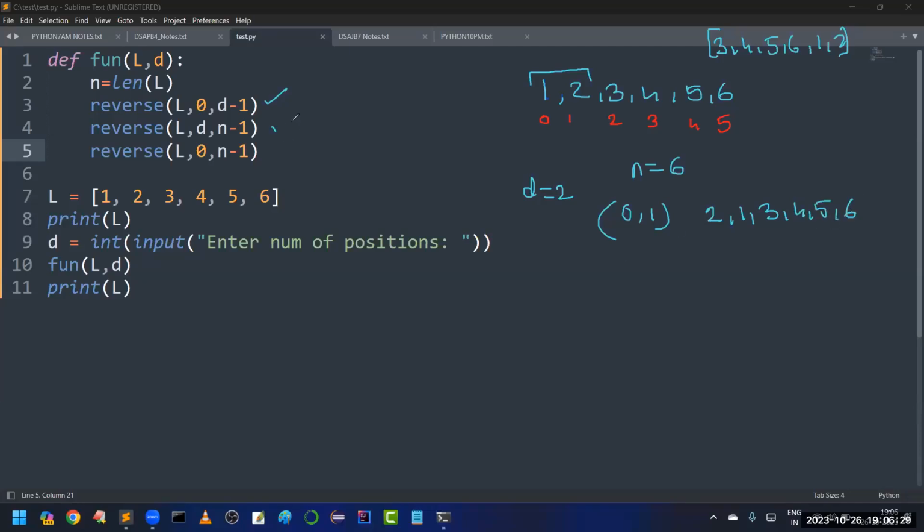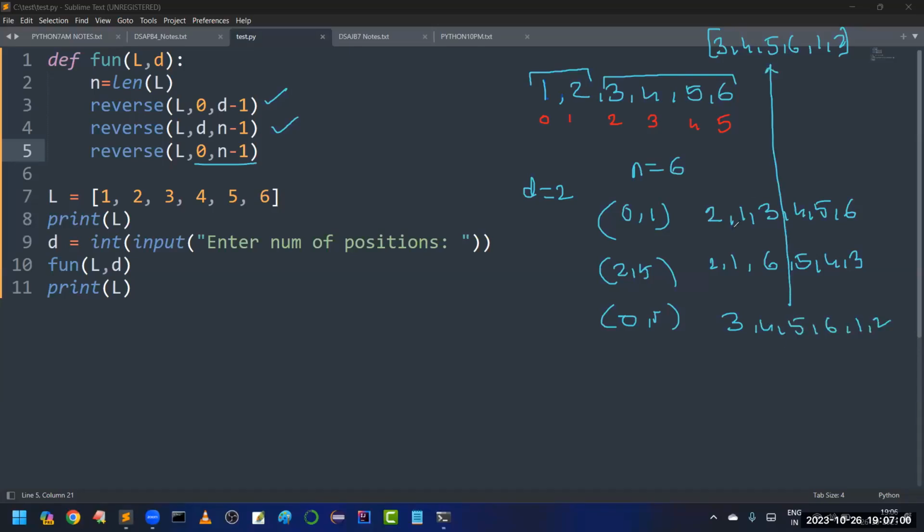What is the next step? We have to reverse from D to N minus 1. That means from this location to this location. So 2 to N minus 1, which means 5. 2 to 5 we have to reverse. Already the first two elements are available as they are, and these elements are going to be reversed. After that, starting from beginning to ending, we are reversing. So what will happen? 3, 4, 5, 6, 1, 2. Like this we are going to get. Is it the same as the expected result or not? Yes. So by doing this reversal operation also we can implement this.